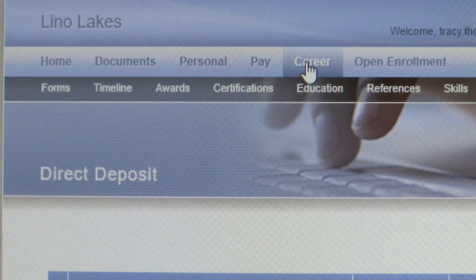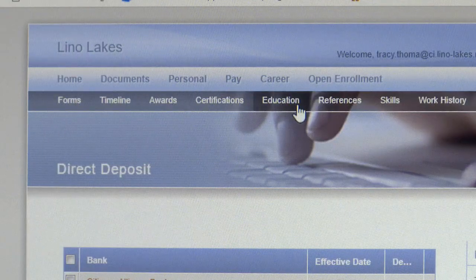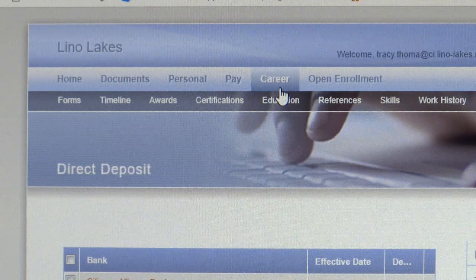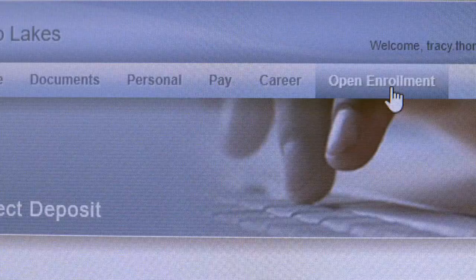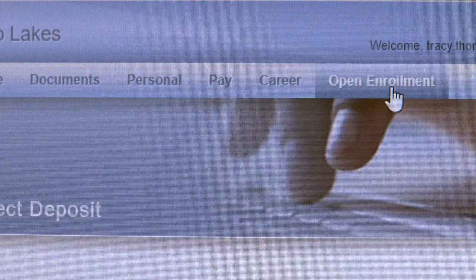Skipping over the Pay tab for now, the Career tab is a place for you to track your certifications and education. This is for your information only and is not shared with Human Resources or Payroll. Public safety staff are asked to continue tracking the information through the target system and not on the Career screen. The Open Enrollment tab is currently not used.